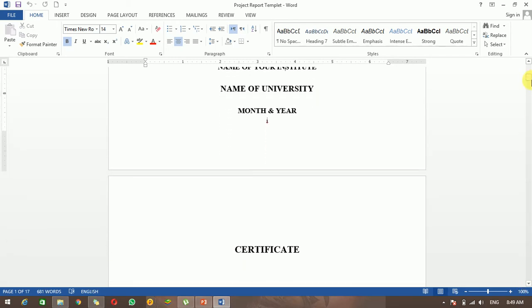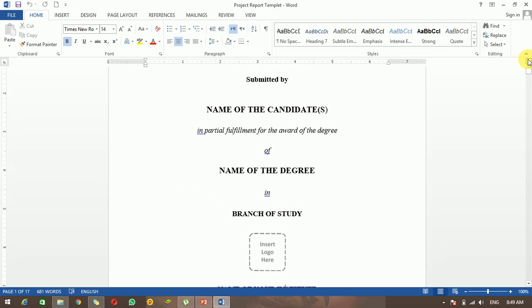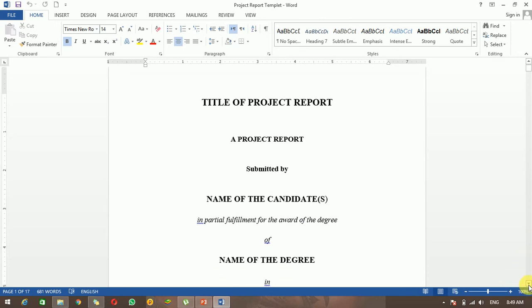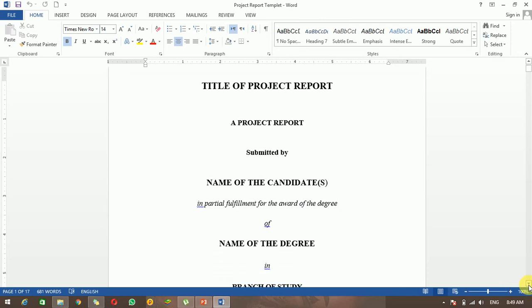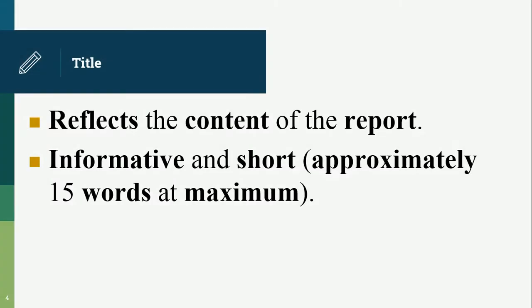So dear students, this is the title page, you can see here. This is the title page of the project report. You can see the title. You have to edit this as well. Now let's move on. It also says that the title page reflects the content of the report.